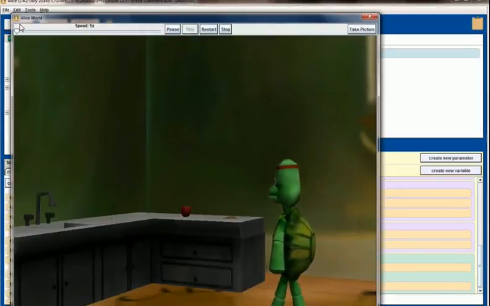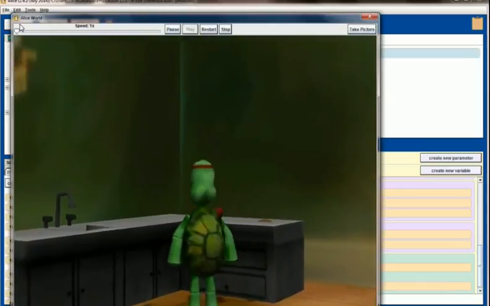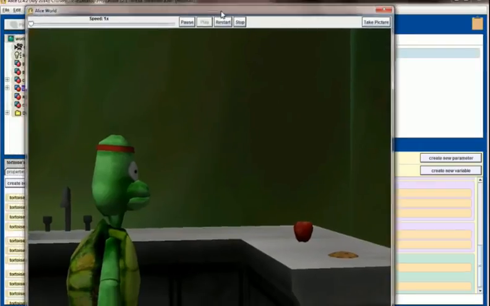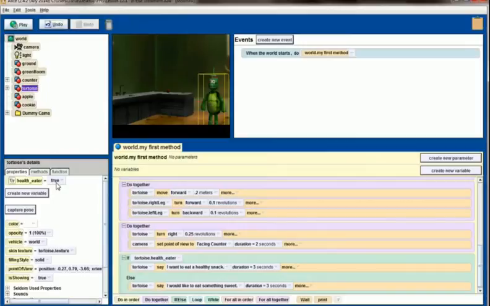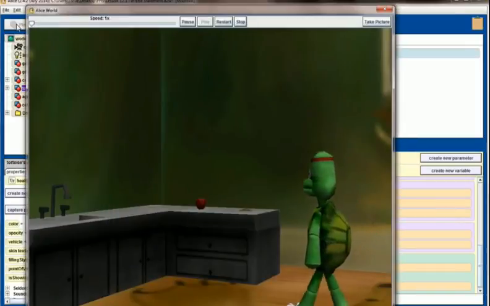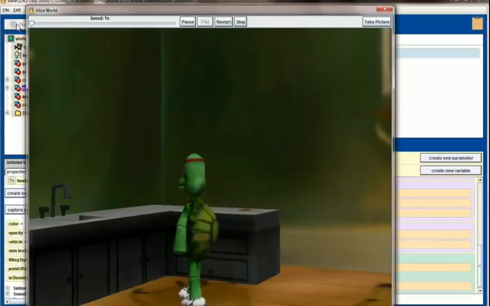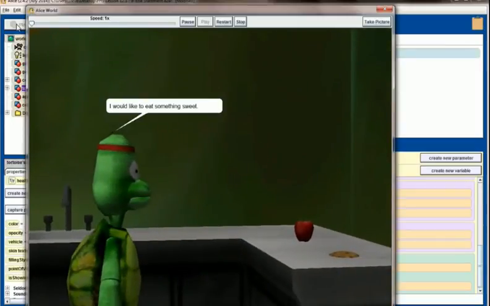The tortoise walks over to the counter, just like in the animation we kind of previously set up. And now he says, I want to eat a healthy snack. He's saying that he wants to eat a healthy snack because the healthy eater variable is set to true. If I were to take this and set it equal to a value of false, the animation still runs the exact same at the beginning, but when it hits the branch, that is that if statement, he now says, I would like to eat something sweet.